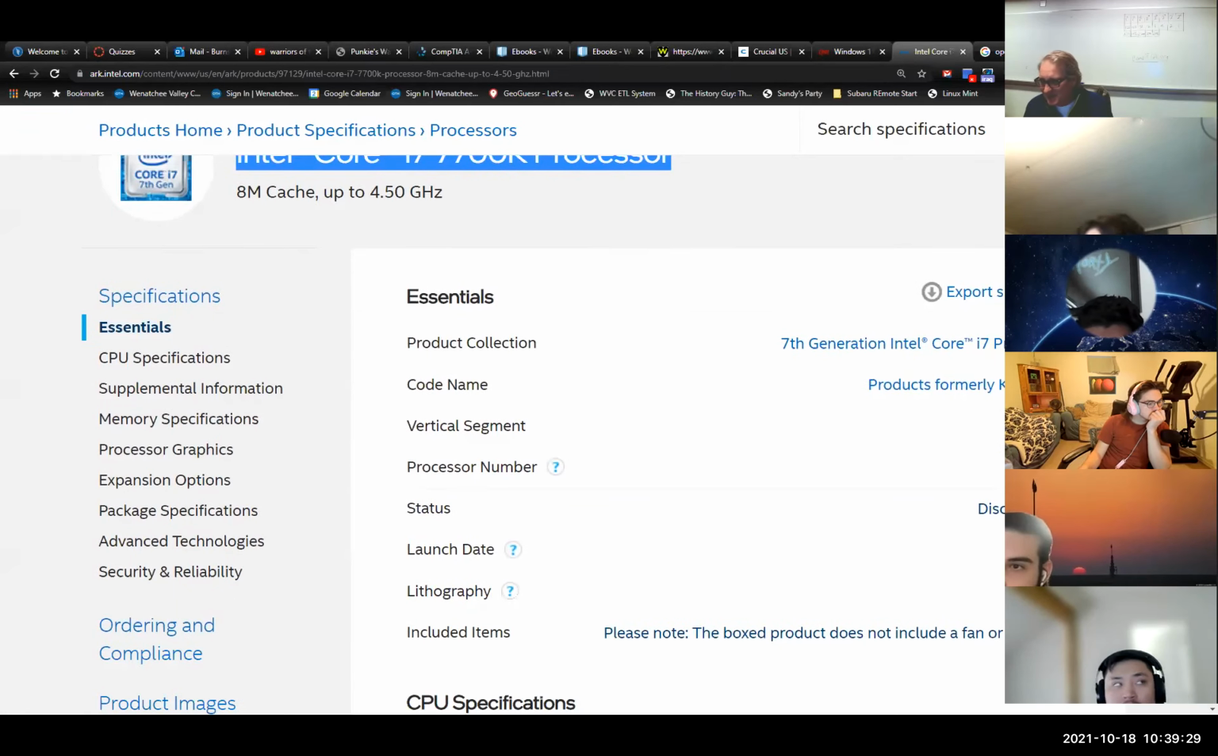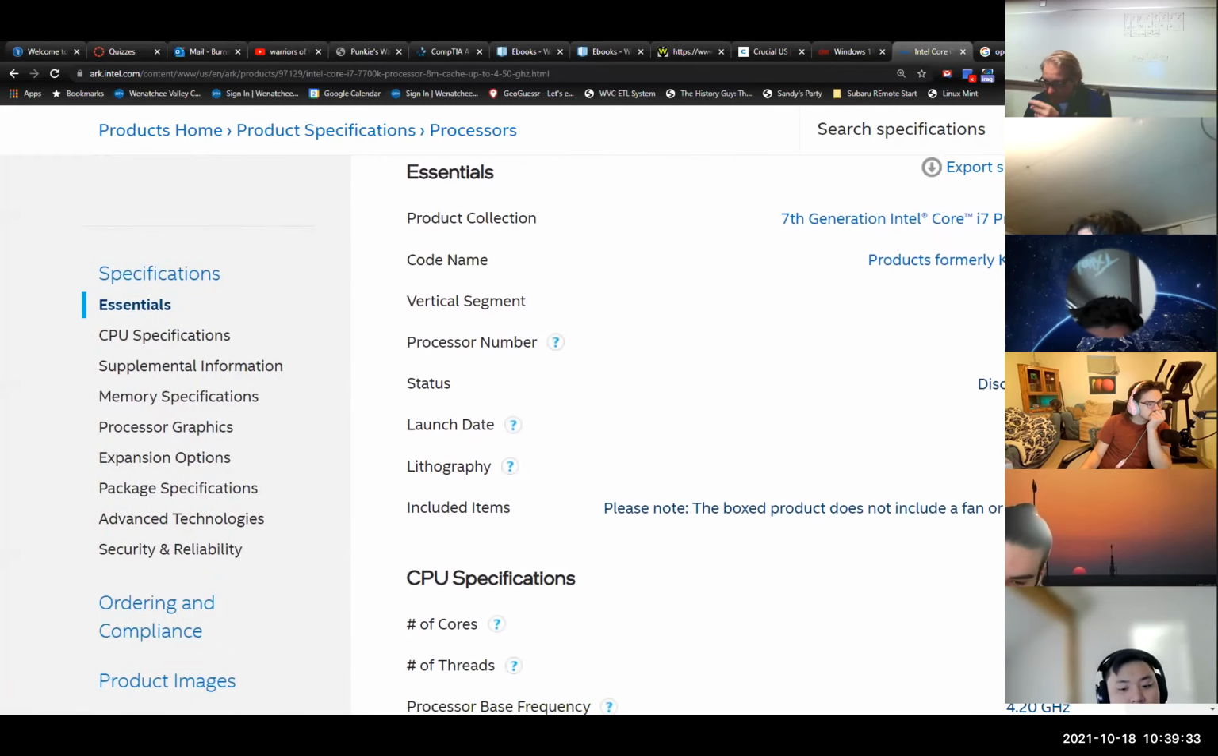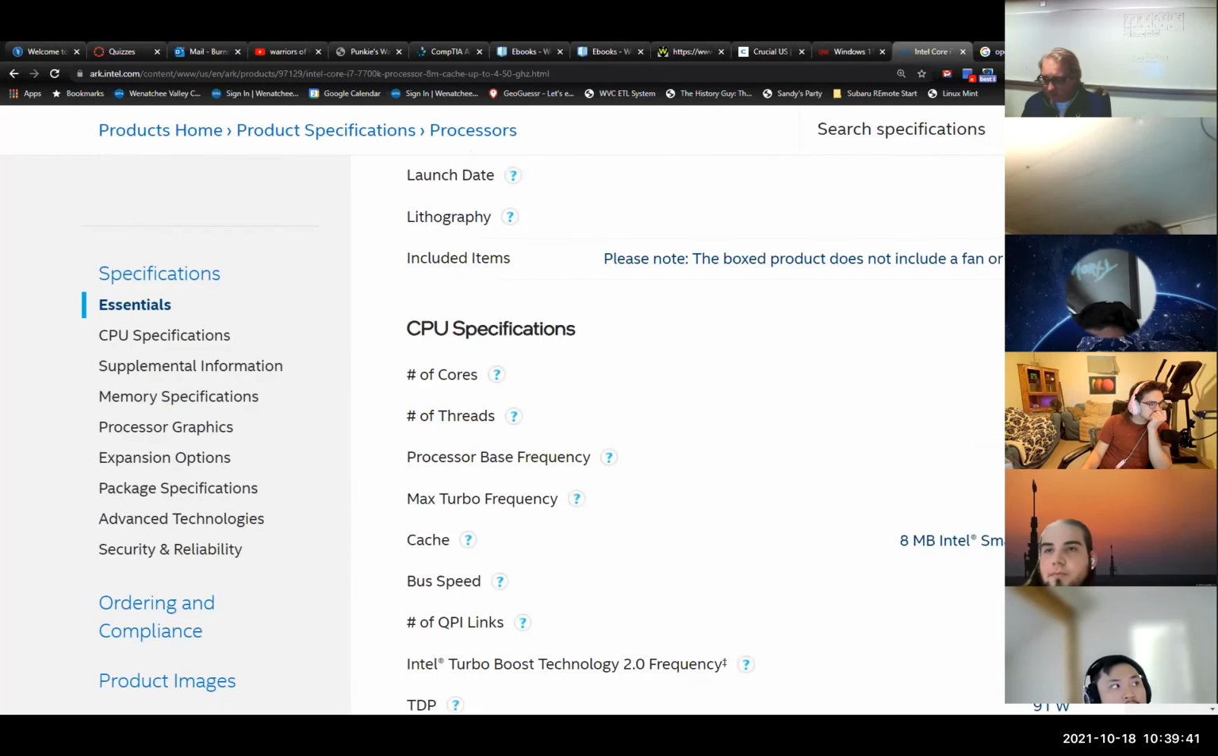It tells you it's a 7th generation processor. It's currently been discontinued. It tells you when it was launched, first quarter of 2017, so it's getting to be a few years old at this point. It's a 4-core processor, but it can run multi-threading or hyper-threading, which we'll talk more about in the processor chapter.